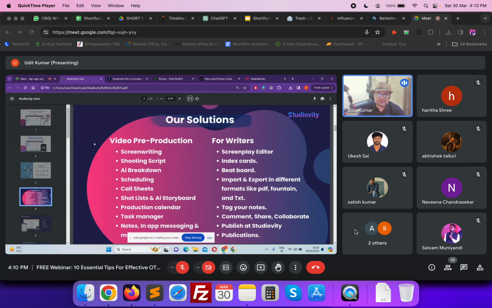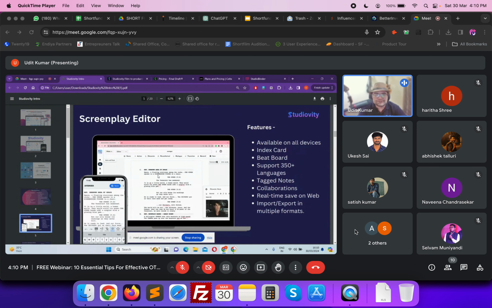And for writers, we have our top-notch screenplay editor tool. Let me just go through this. So this is our screenplay editor tool. In this, we have provided the following features. It is available on each and every device, so you can use it on tablet, mobile, or laptop.